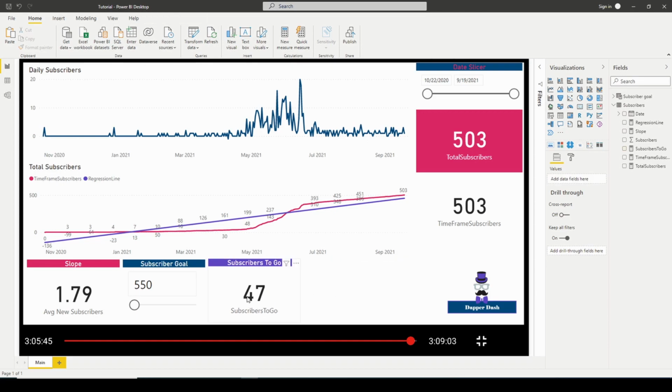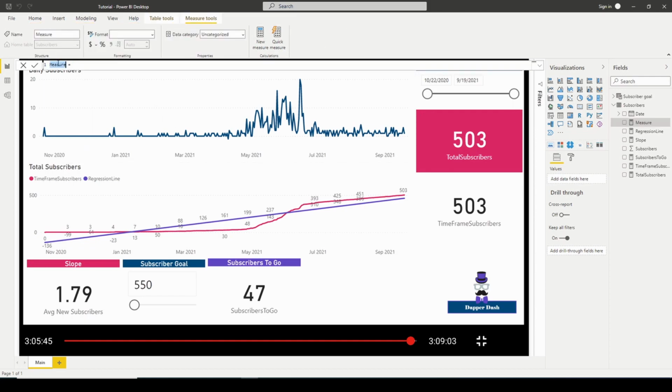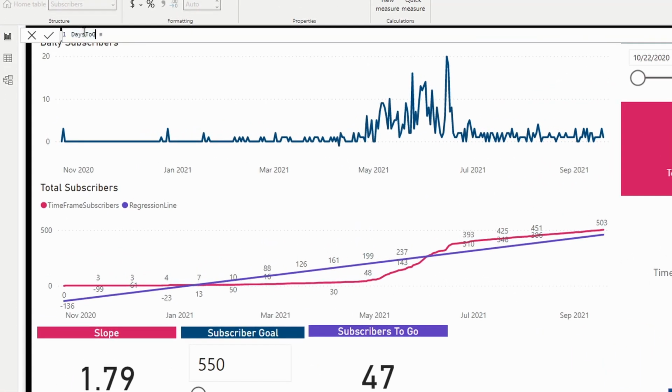And then the last piece that we're going to have to add here: how many days is it going to take us to earn 47 subscribers if we're gaining an average of 1.79 subscribers per day? So that's the next calculation. So we're going to add another measure, and this is going to be days to go. Days, let's go, days until goal.